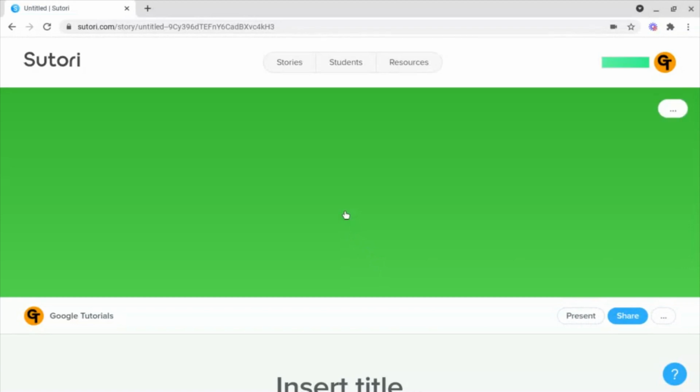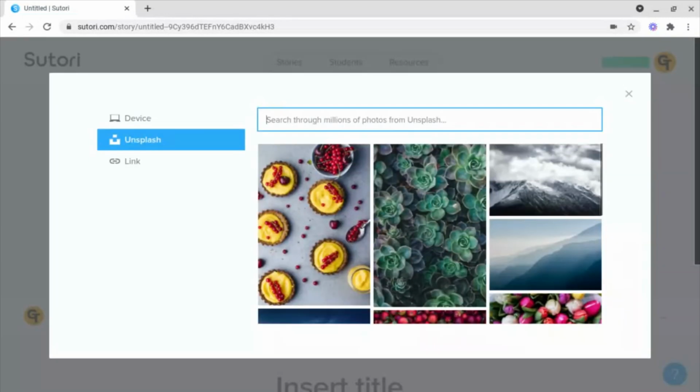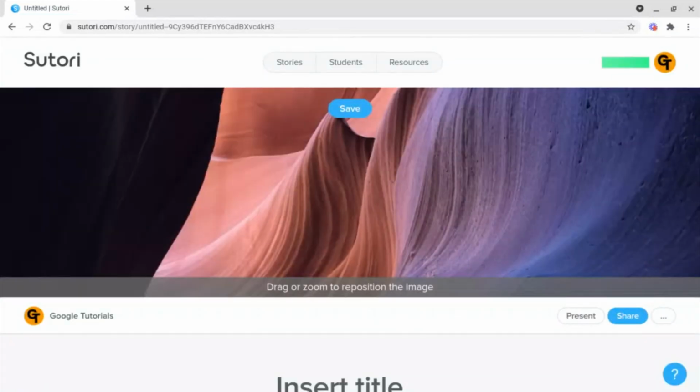So to do this, we need to click on the banner, head on up to the three dots for more options at the top right, and click Edit. And from here, you have two options. You can either upload an image directly from your device or computer, or you could use one from Unsplash, which is a copyright-free photo company. And once you're happy with the positioning, all you need to do is click Save at the top.